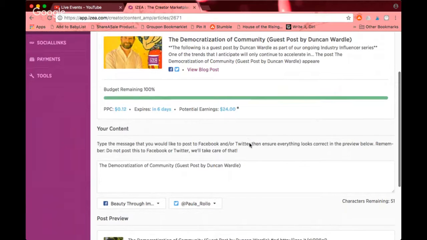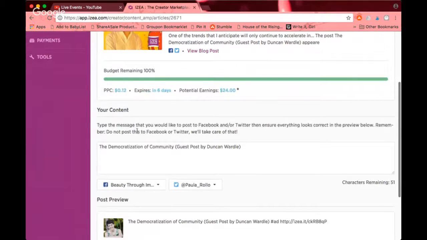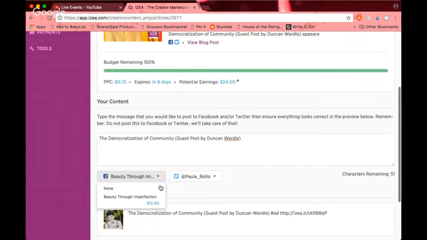So I'm good with all of these terms. 100% of the budget is remaining. So I would compose my tweet right here. Down here where you see these little buttons, you can choose what pages you're going to be advertising on.